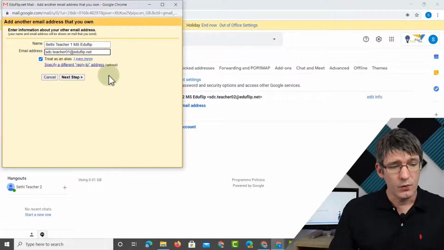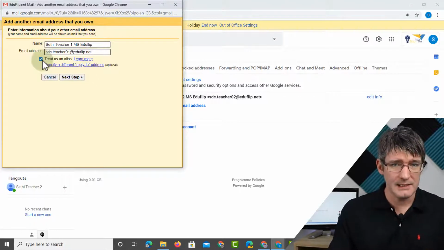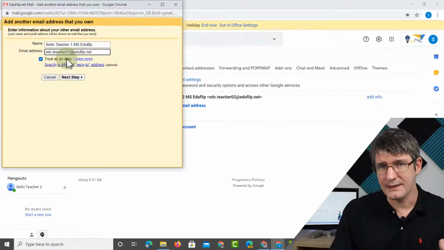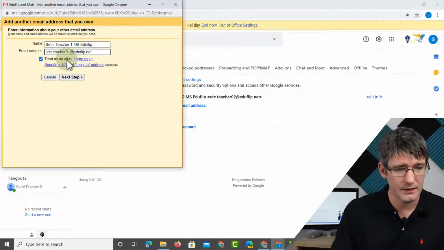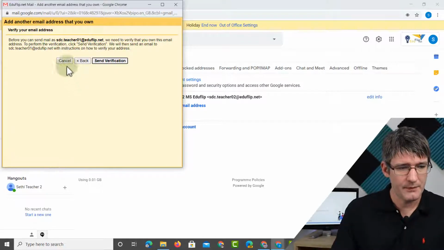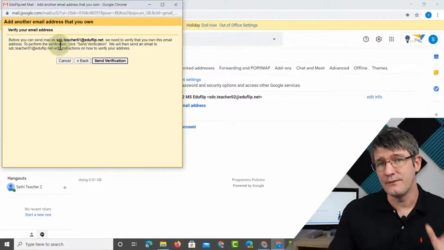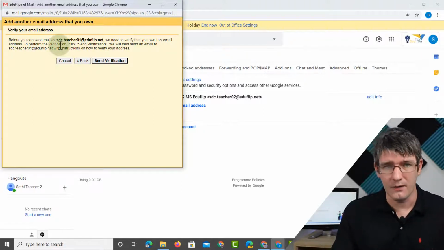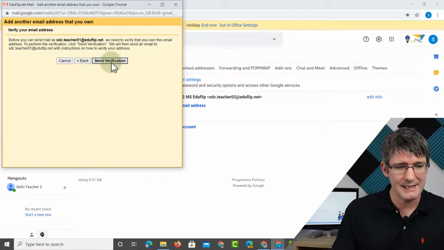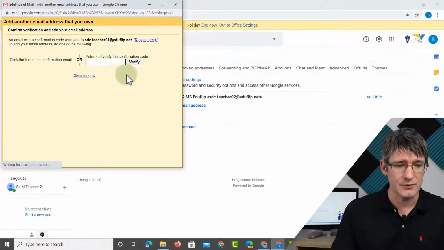And there we go. We can leave this ticked as treat as an alias. That means that we will be using this as an alias of the first one, and we can click on Next Steps. Now, before we can send email, we do have to verify that we are owner of that email address. So let's go ahead and send a verification to that email address.